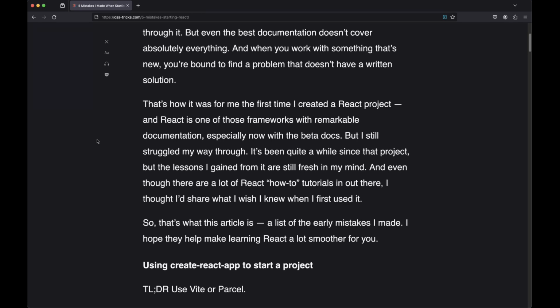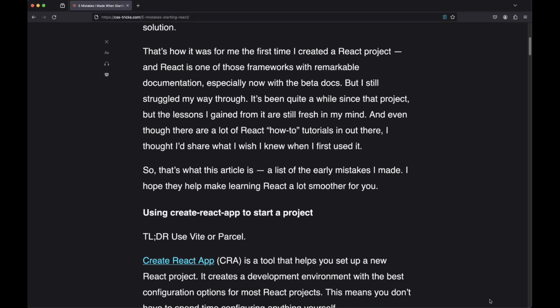And React is one of those frameworks with remarkable documentation, especially now with the beta docs. Yeah, honestly, the beta docs are absolutely amazing. But I still struggled my way through. It's been quite a while since that project, but the lessons I gained from it are still fresh in my mind. And even though there are a lot of React how-to tutorials out there, I thought I'd share what I wish I knew when I first used it. So that's what this article is, a list of the early mistakes I made. I hope they help you make learning React a lot smoother for you.